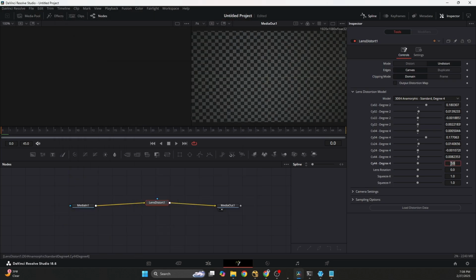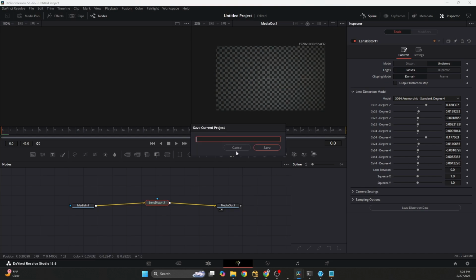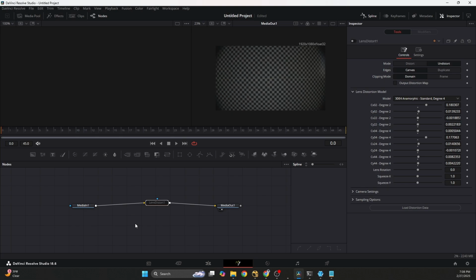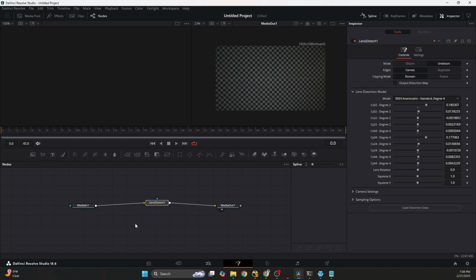All right, so I just finished my last value and we are done. So if we look here, and I keep saving, it's a habit, and I turn this on and off, you can see that we have successfully undistorted our footage.